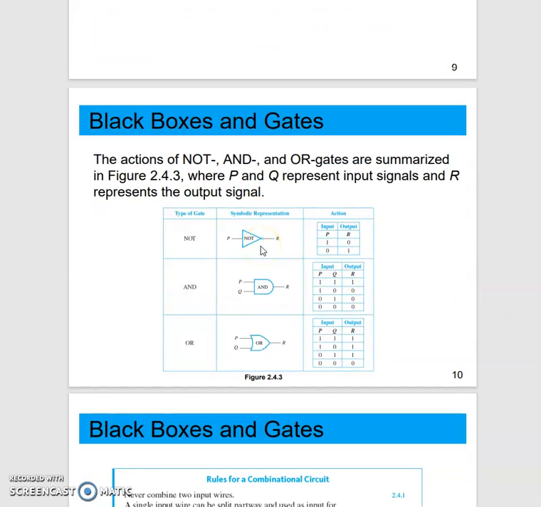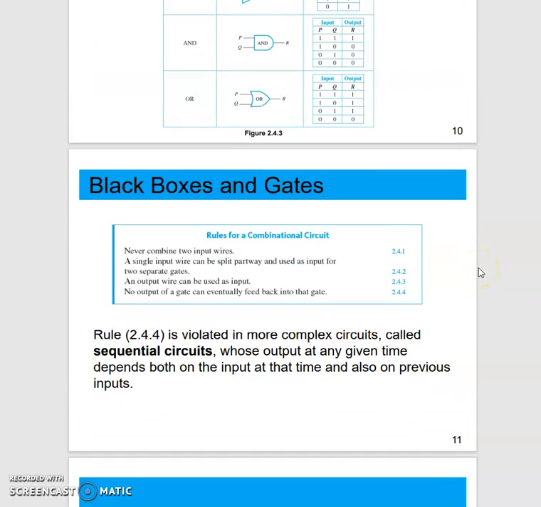We'll notice we do draw them a little differently. So the NOT looks like a triangle. The AND looks a little bit like a bullet. The OR, if you've ever seen like the fletching on an arrow, that's what the OR looks like. We will generally have the word written in there as well so you can see it. And you may not be able to see this very well, but hopefully you can see those output tables, which again do match up with the truth tables we saw earlier. All right, so we do have a couple rules for circuits, and you can see what those are going to look like.